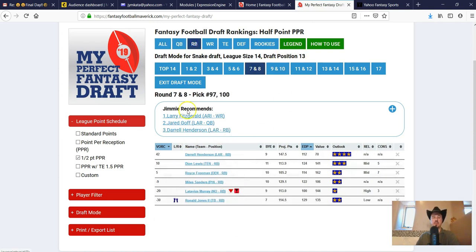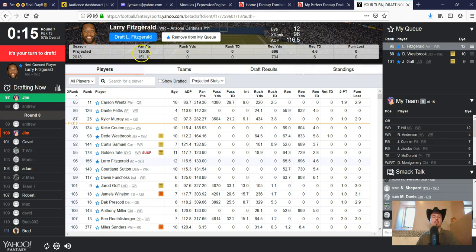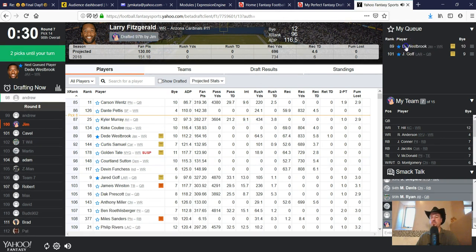As far as other players, though, if we want to look at running backs, again, there aren't any great running backs that I'm particularly interested in. Guys that don't offer great value or have a very good outlook. Dion Lewis, again, it's just not something that's going to work for me. So let's go ahead. We'll just double up on the wide receivers this round. Fitzgerald and a Westbrook. Oh, of course, we've got to wait for it to pop back to us.